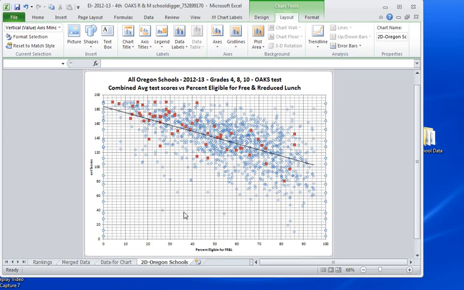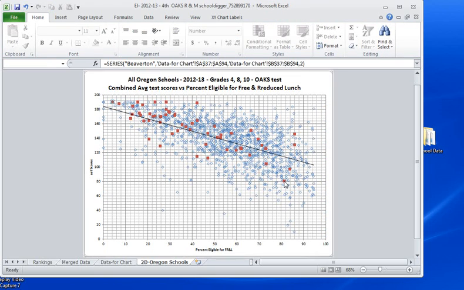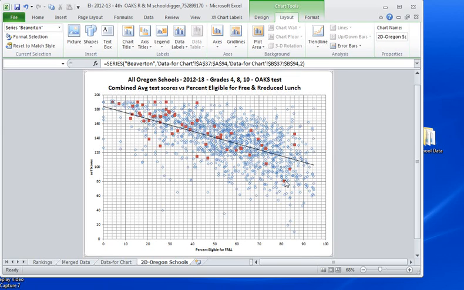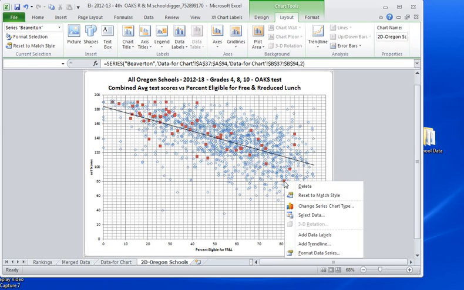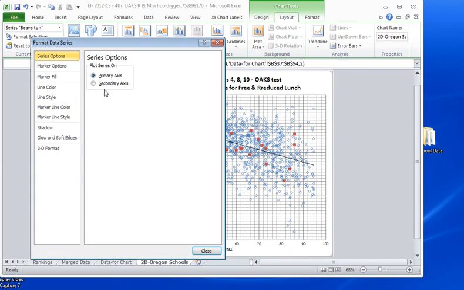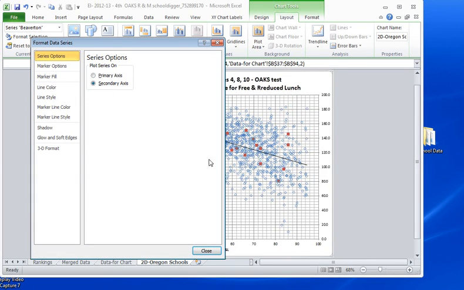I've done a lot of manipulating here, and I could change by, again, just selecting one of the data points from Beaverton and then doing a right click, going down to Format Data. I can then manipulate the second series of data and change the size of the marker and so on. But for right now, that red is fine. It would print in black and white as black. So it'd be easily seen.